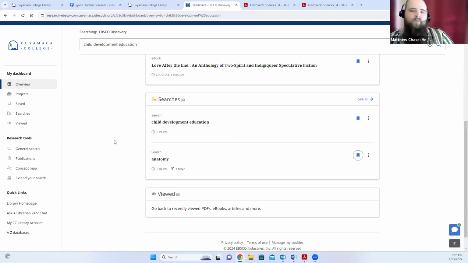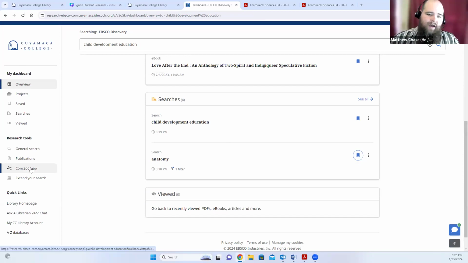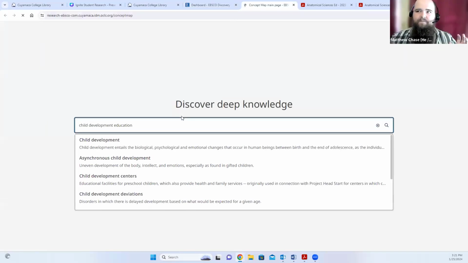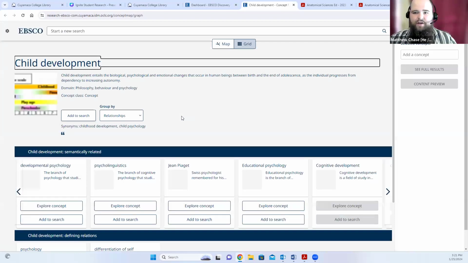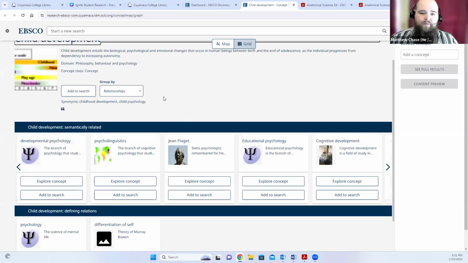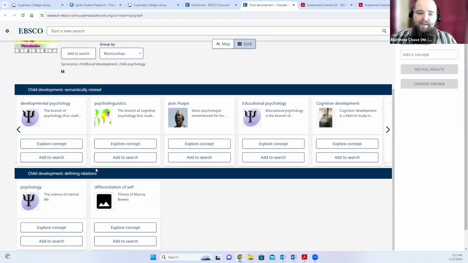Another thing I really want to highlight too is the concept map. I know I've introduced this to a couple of faculty already, and they seemed really excited about it because it gives you a really nice visualization of your search. In this case, it was automatically mapping out to child development when I clicked on it. So it provided this terminology to it, what it describes it as. And more relevant is other semantically related terms as well as defining relationship type of terminology.